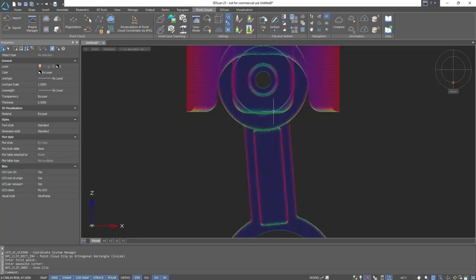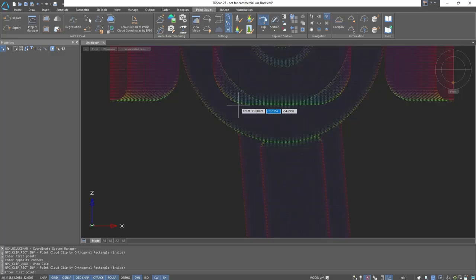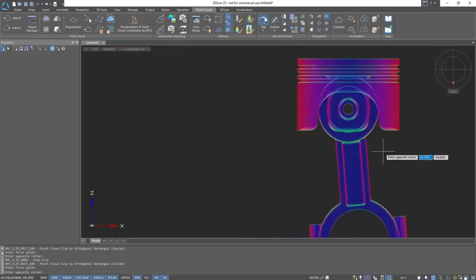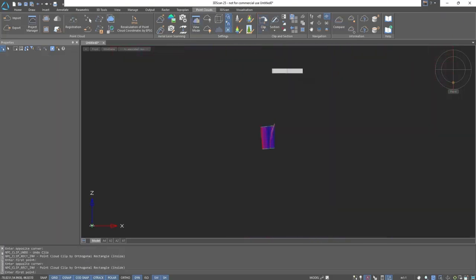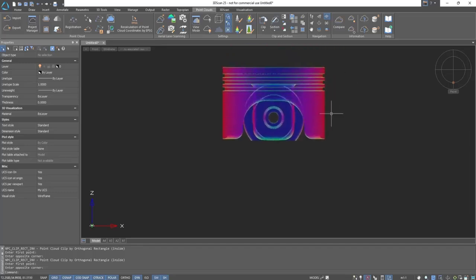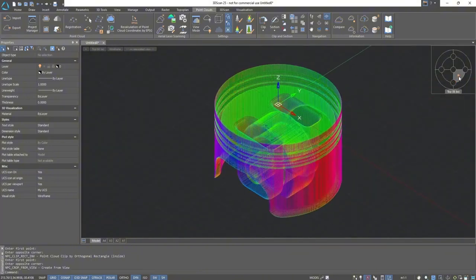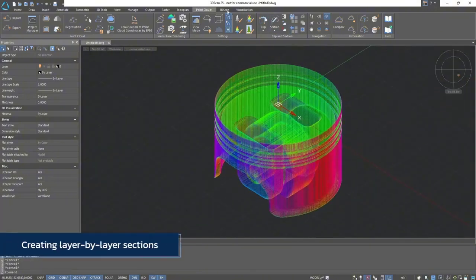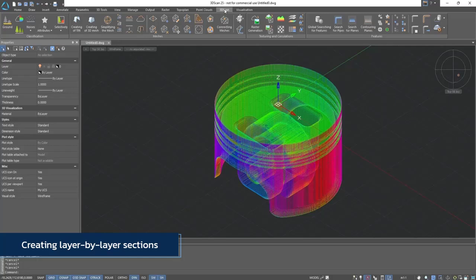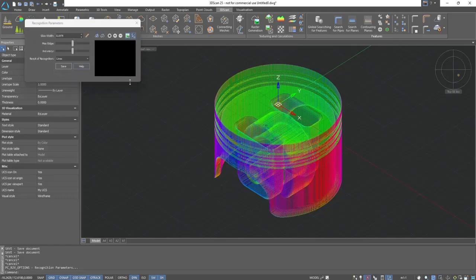Let's cancel the clipping, as I didn't do it quite correctly. Perform another clipping. After clipping the point cloud, use the Create from View command. Next, it is important to create sections that will most clearly characterize our piston. Let's use the Recognition Parameters command to set the parameters for object vectorization.